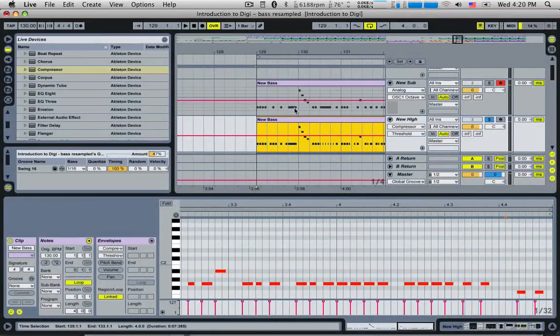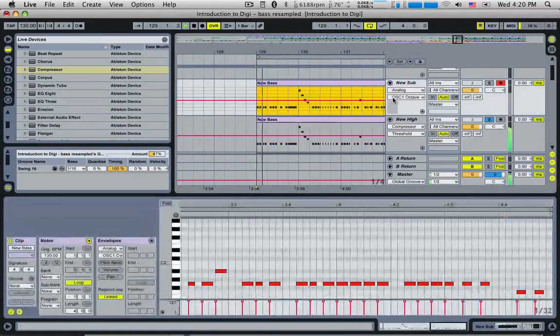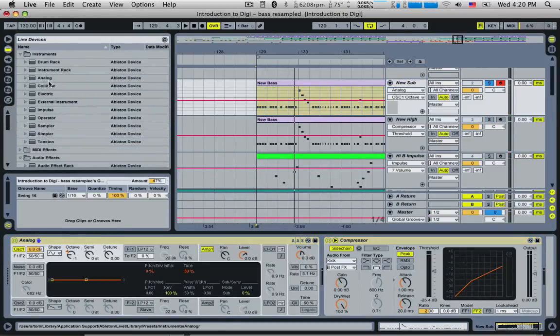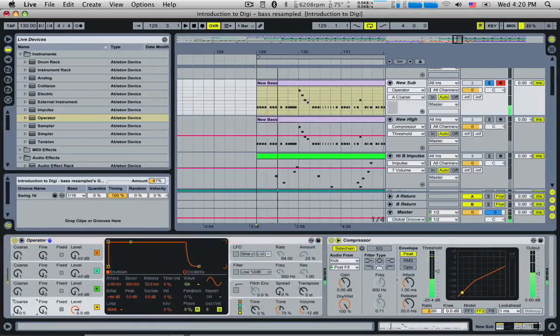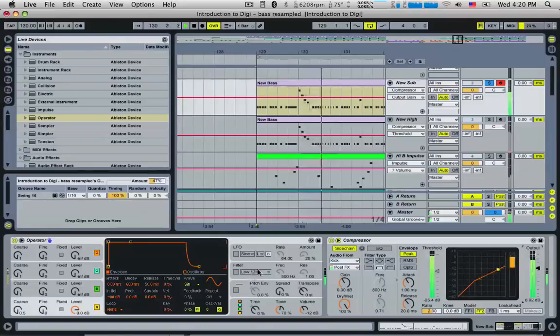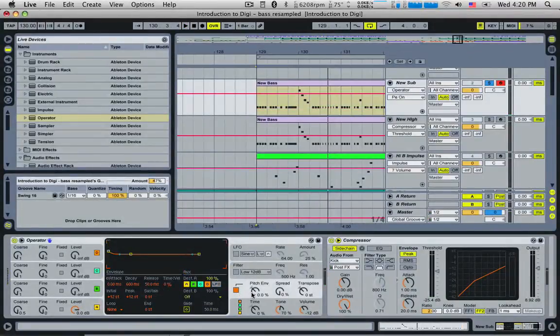Down to the sub. This sub, I'm going to replace it with an operator. Bring the oscillator right down. Let's bring the compressor up a bit. Let's add a pitch envelope to it.